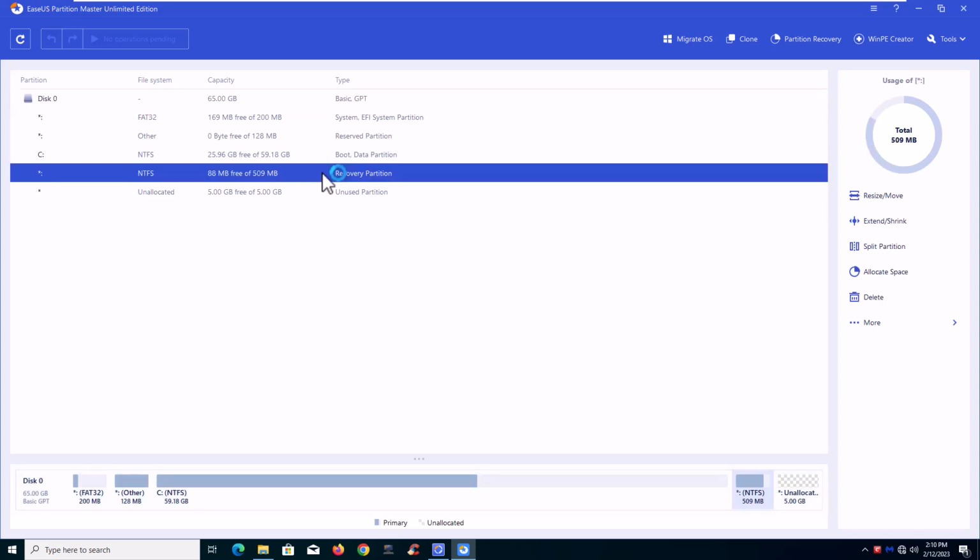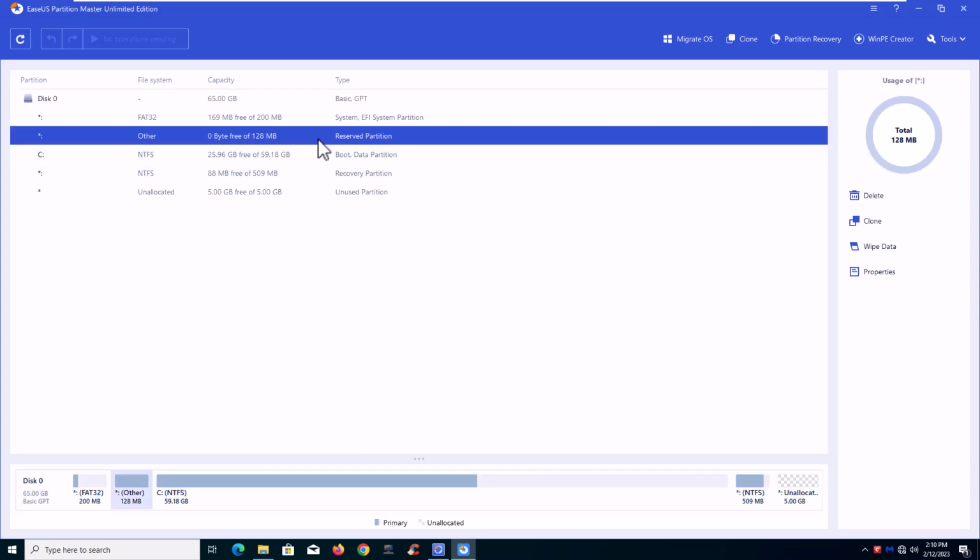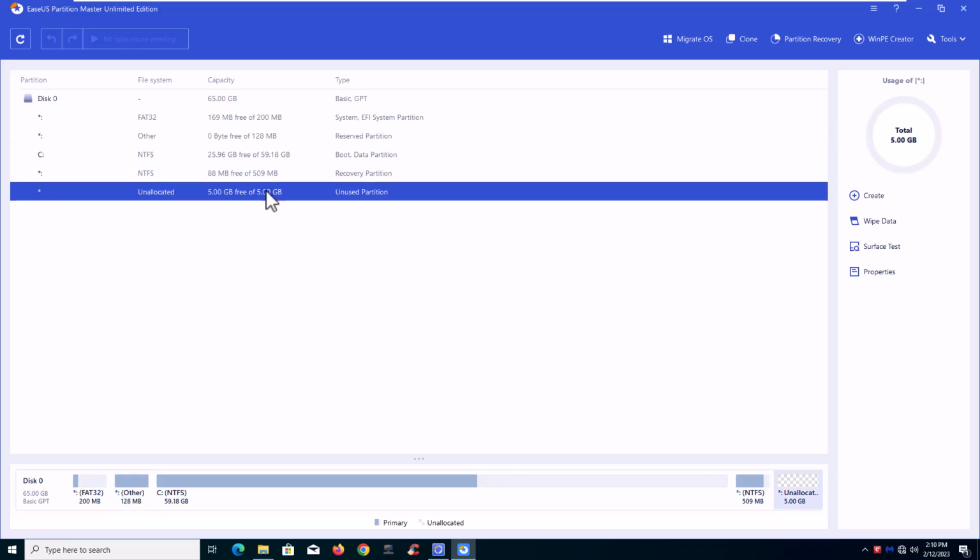There is also a recovery partition and a reserved partition, which together make up the 60 gigabytes of storage that we originally saw in our virtual machine before we extended it by a further 5 gigs. Notice at the bottom of the list we see 5 gigs of unallocated, unused space. This is the space that we added to our virtual machine but is yet to be allocated.